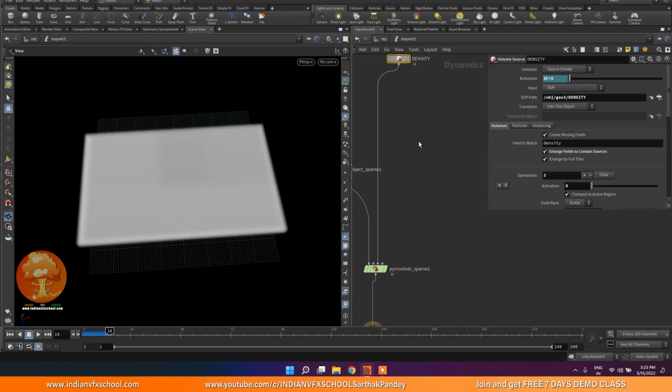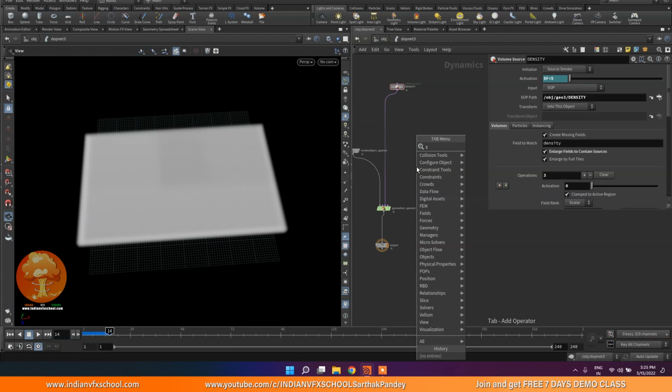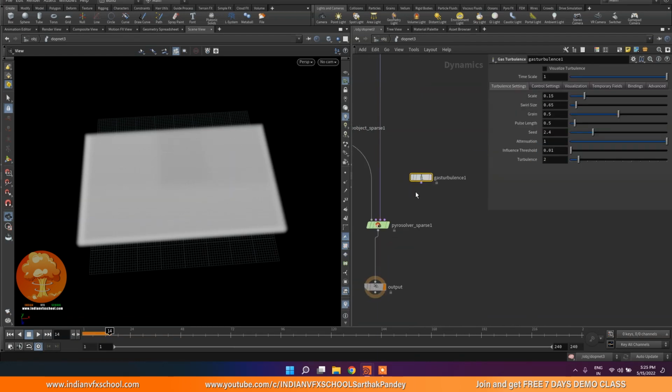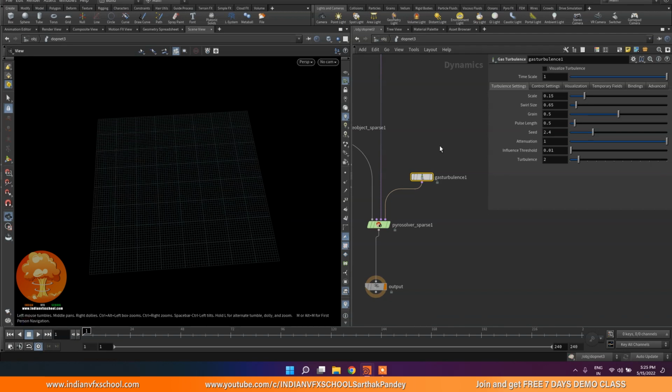Okay, all right, so first I'll just add a gas turbulence, and I'll show you the difference between the turbulence and the disturbance, because it's really important to know what we are really doing instead of just shooting in the dark, which most people do, sadly.